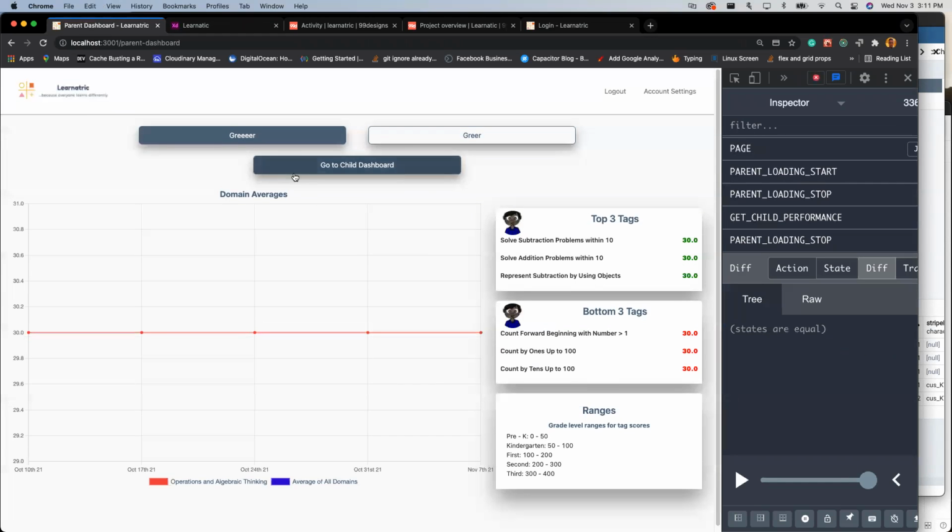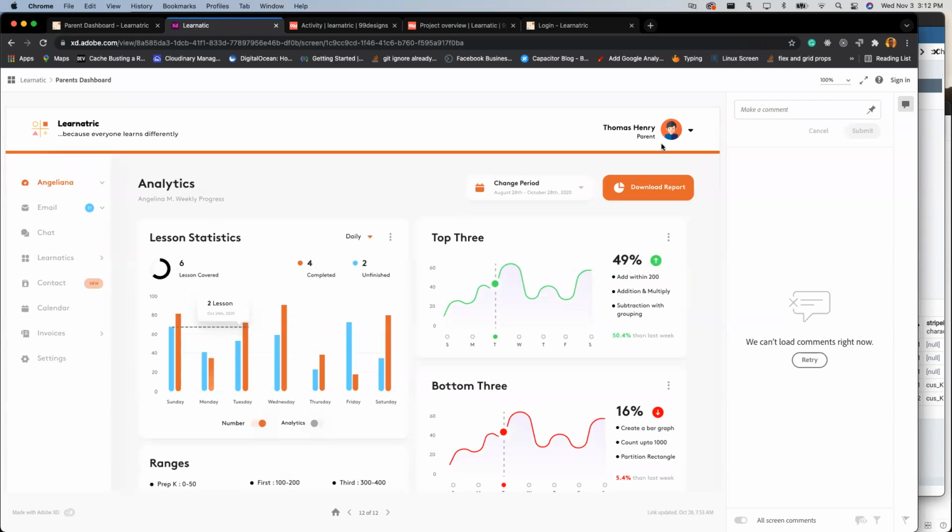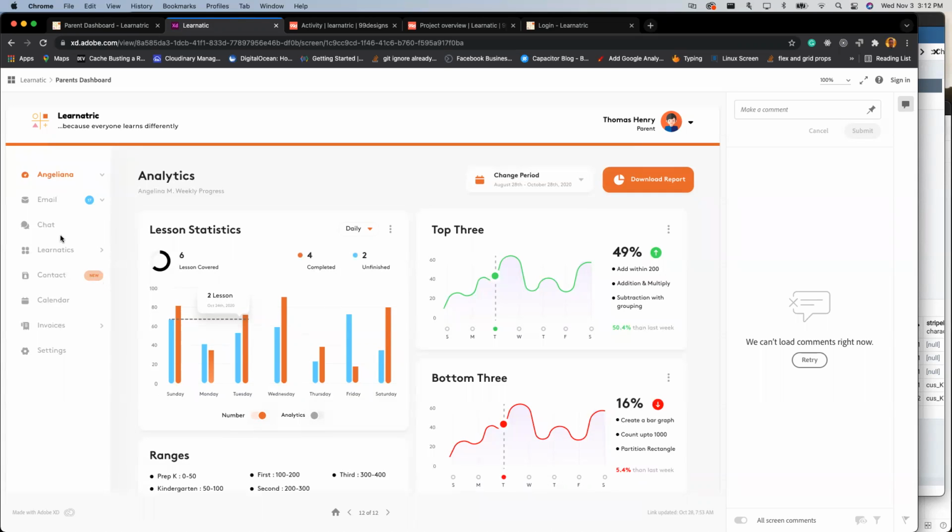First thing is, if the parent has more than one kid subscribed to our platform, we need a way to switch between the kids to see what their progress looks like. Maybe it was your intention to have that option in this drop down here, or maybe right here, I'm not sure. But I do like the idea of having all this stuff along the side.